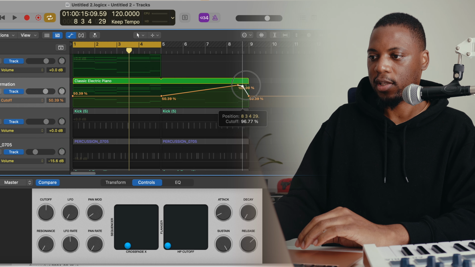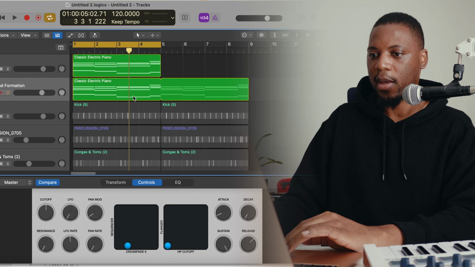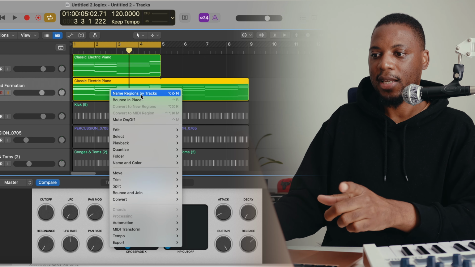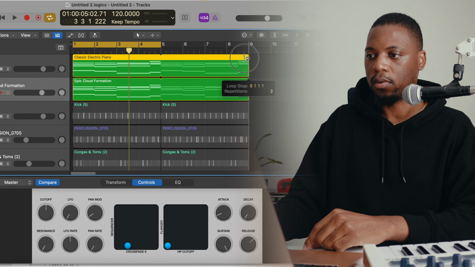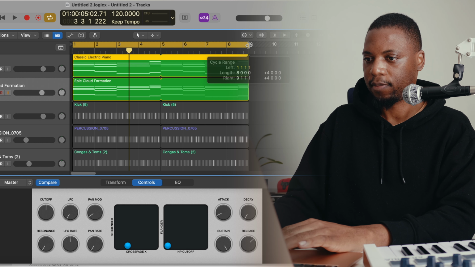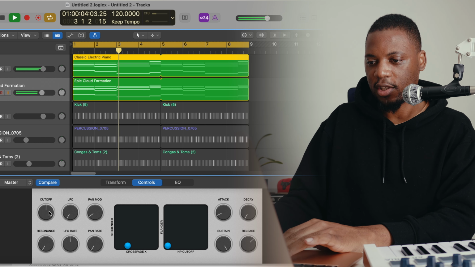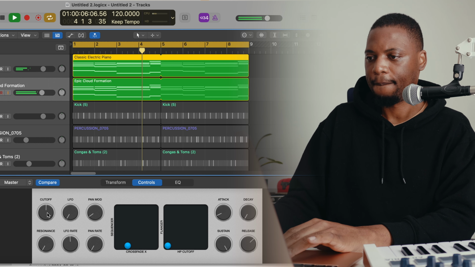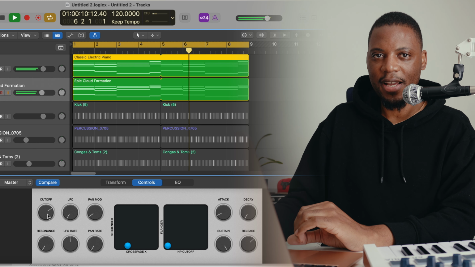So I want it to hold right there at the end like this so that it opens up right there at the end. So I'm going to come back here and just make sure that I name the regions by tracks, because you can see that the name here is not the same as the name of the sound. So I'm going to name by tracks like this. And then I'm just going to also extend the loop of the piano itself like this. So just watch the cutoff here. Now it's opening up nicely.